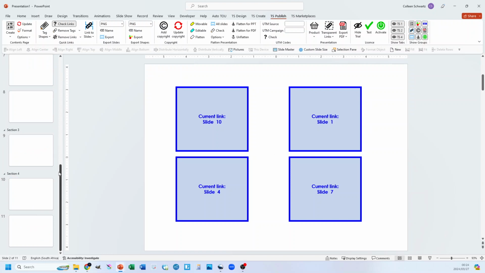So it will always go from whatever section it starts at through to the end of the presentation. And then if you choose to repeat the sequence, it will go back to the section it started at, and it will continue going through to the end of the presentation again, through all the sections. Okay, and that is how you use the link to sections.